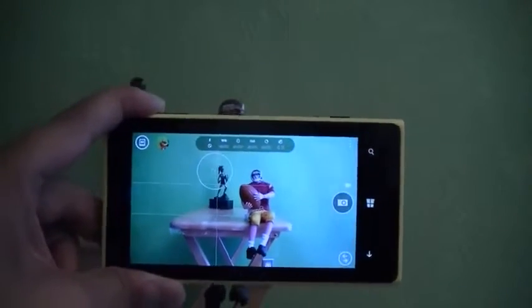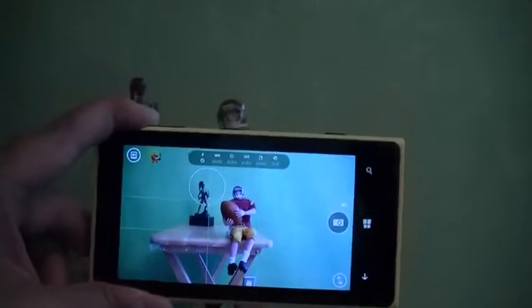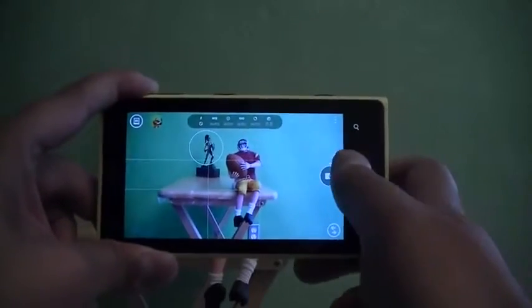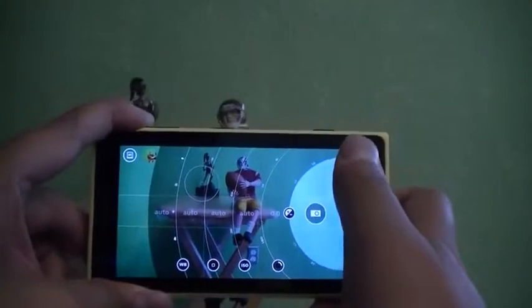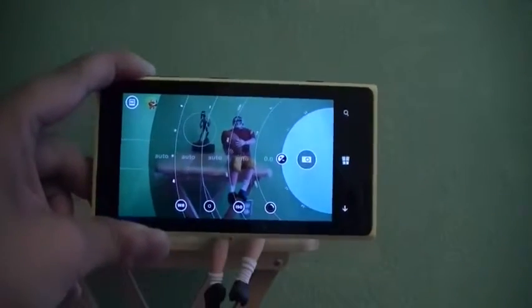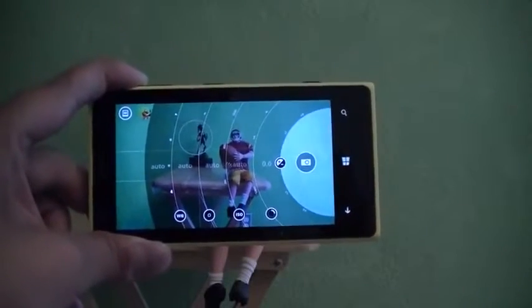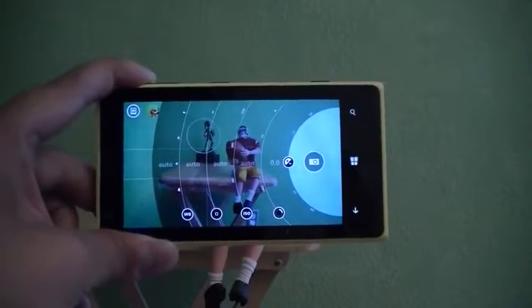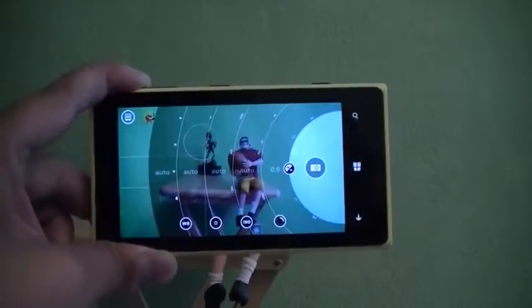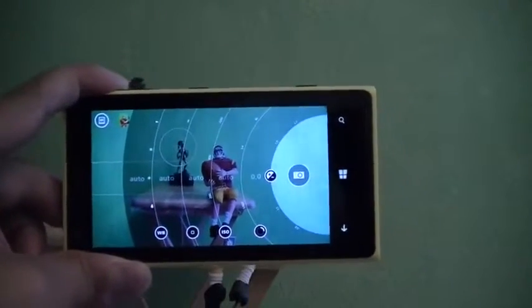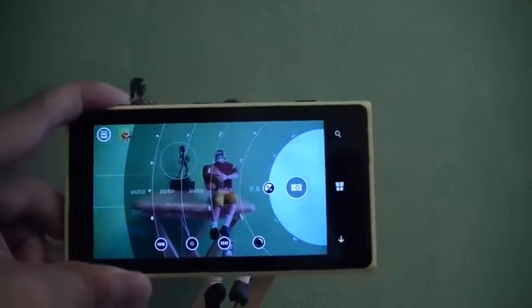Another way to adjust focusing without using the tap to focus is by launching the Pro Tools. You can do this by sliding out the camera icon on the right, and it will give you different options for adjusting your exposure, including white balance, ISO, shutter speed, and exposure compensation. We're not going to be concerned with those options in this video, and we're going to go ahead and focus on the second dial, which is the manual focus dial.